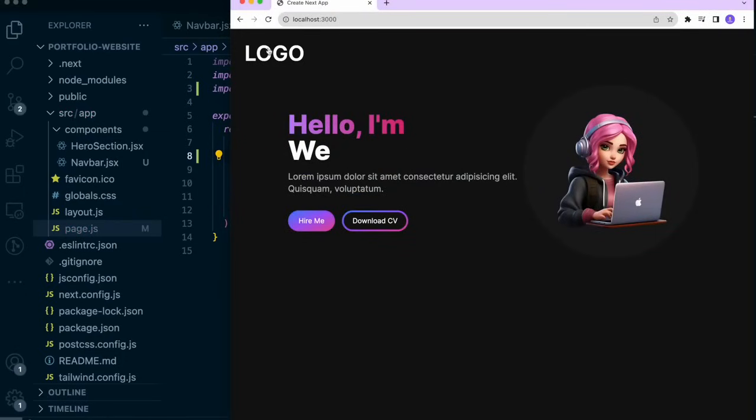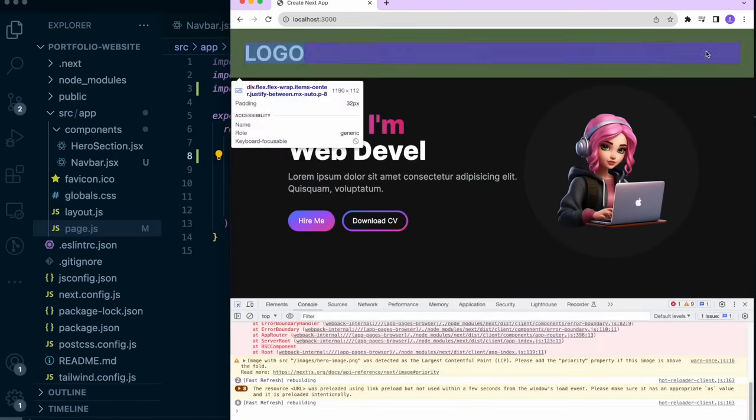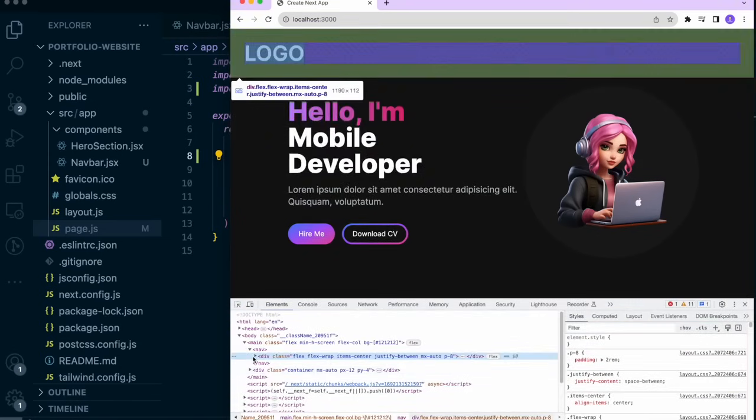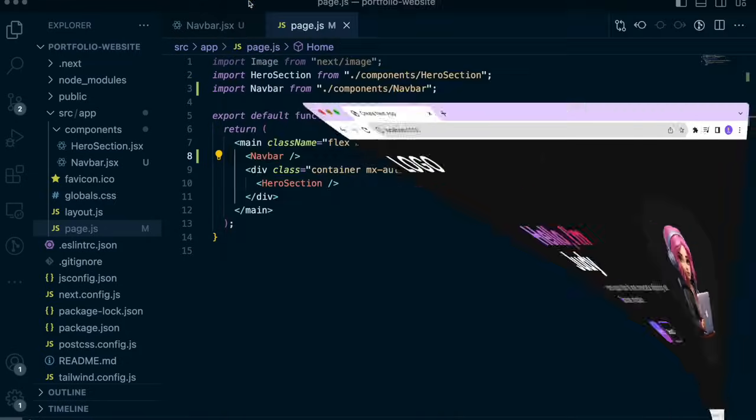Let's save this and go. Now we are able to see the logo and the navigation bar itself. Now if we inspect it, which we can do by Command Option I, and we hover over, we see on the green that is a padding, and then menu is all the way on the right.